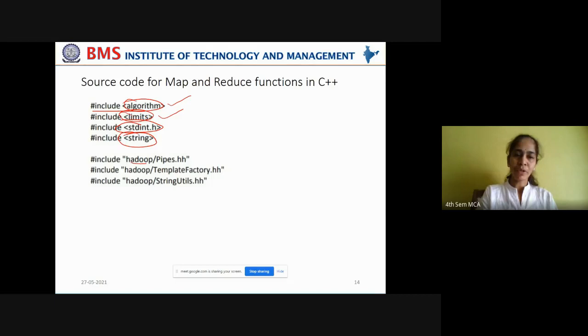Now you can also include these pipes.hh header files, all the header files that are under the Hadoop directory, because you may have to use some functions which are compatible enough to work with Hadoop and your C++ program. So you have to have a mediator that smoothens the communication between Hadoop and your C++ program. That mediator will exist in this Hadoop header file. Okay, so from this header file, Hadoop, you are trying to import pipes.hh.